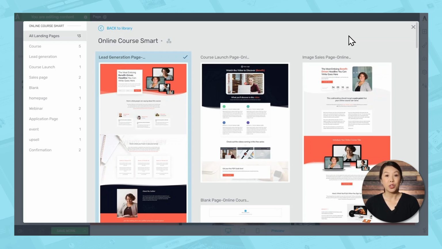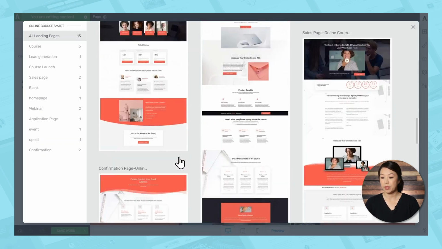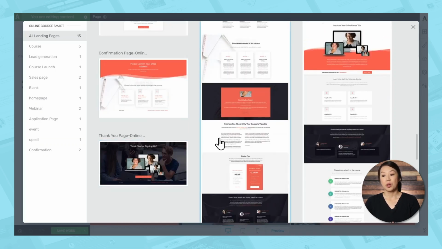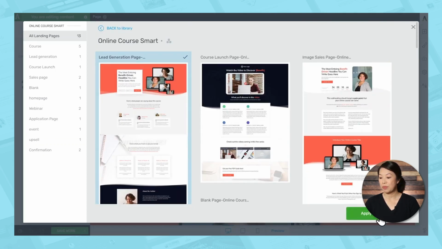So when you create your marketing funnels, you can choose pages from the same landing page set. So for example, right now we're going to choose a lead generation page, but after we're done with that, you'll need a confirmation page. So when you create a new page for the confirmation page, you can go back to this same landing page set, Online Course Smart, and then choose the confirmation page template, which is somewhere down here. So sticking to one landing page set makes it super easy to make sure that all of the pages in your funnel have the same style. So for now, let's choose the lead generation page.